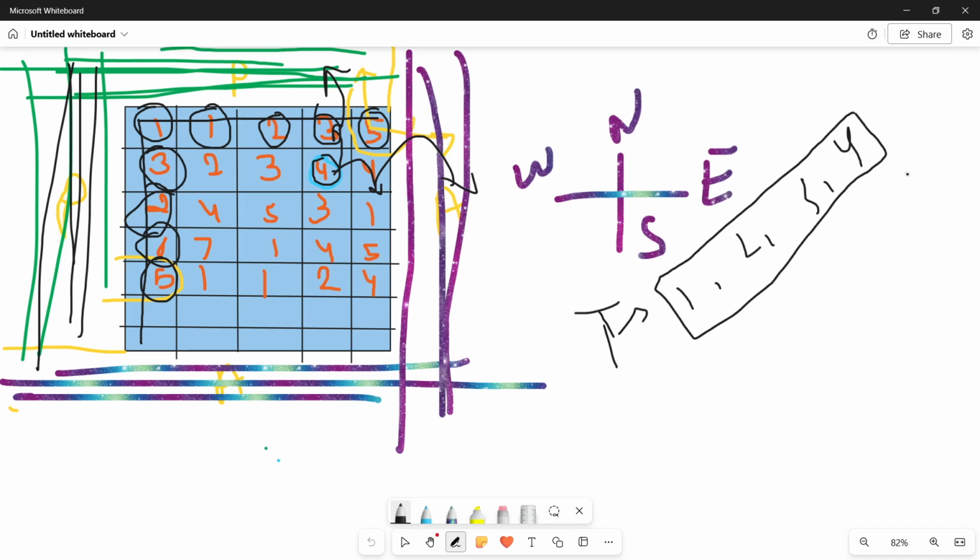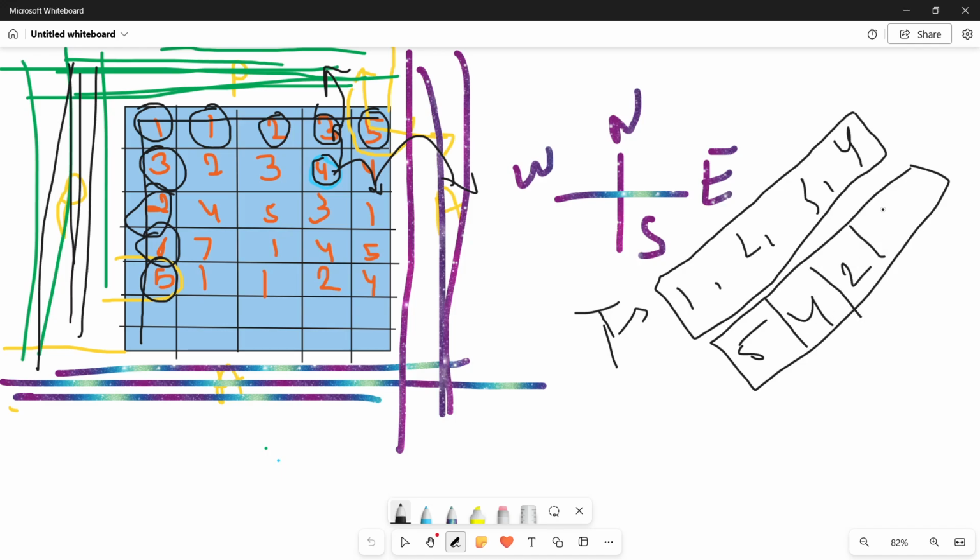Cell numbers 5, 4, 2, 3, and 6 are reachable from the Atlantic. So now what we have to do? We have to take the cells from which we can go to both the Pacific as well as the Atlantic.